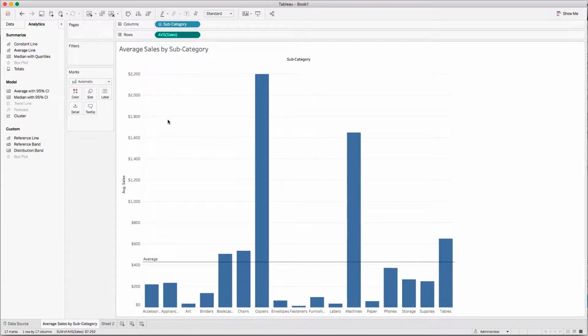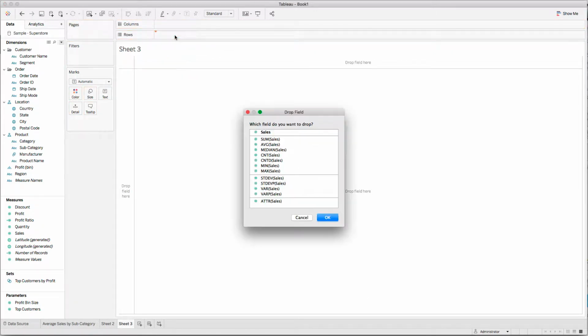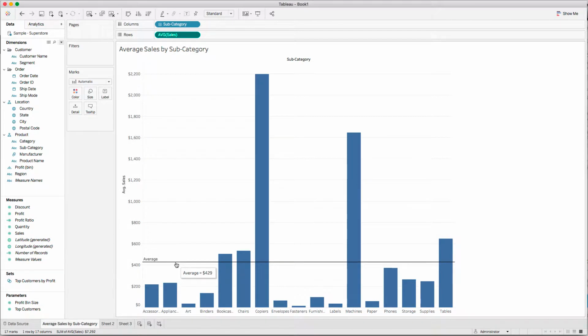Like marks, I can hover my mouse over a reference line and see the value it represents, $429. Now I want to do a new worksheet and compare something here. I'm going to right-click drag if I'm using Windows, option drag with my Mac, to rows, drop my sales there, and pick an average aggregation to do a kind of check chart on my average sales overall. There's average sales for the overall data set. Hover my mouse, $230. $230 on this chart, but the reference line on this chart says $429.